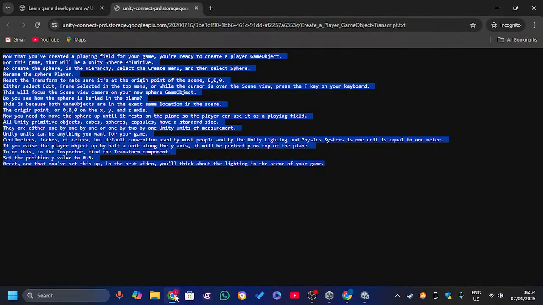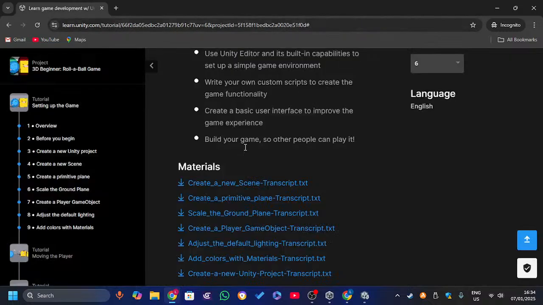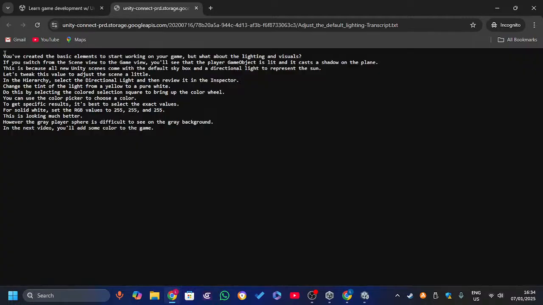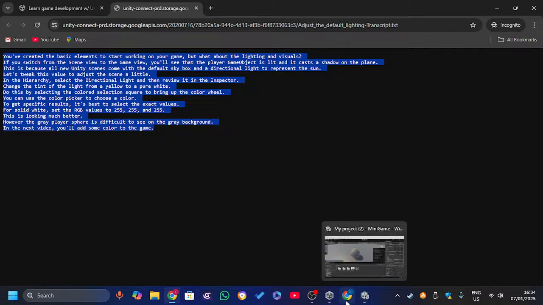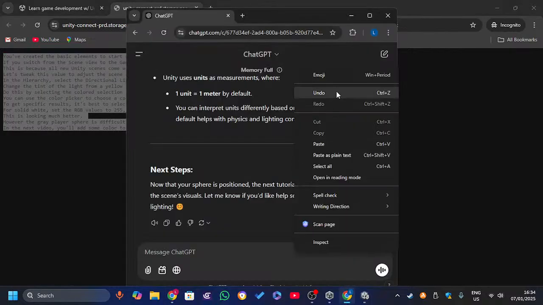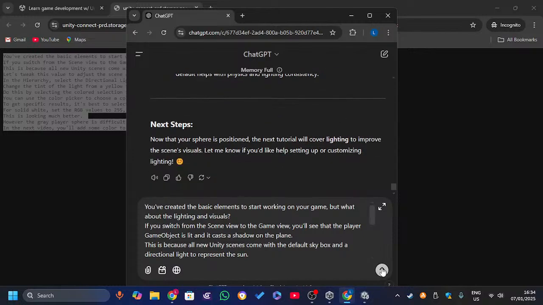Lighting. Object. Default lighting. Copy. Paste. Go.